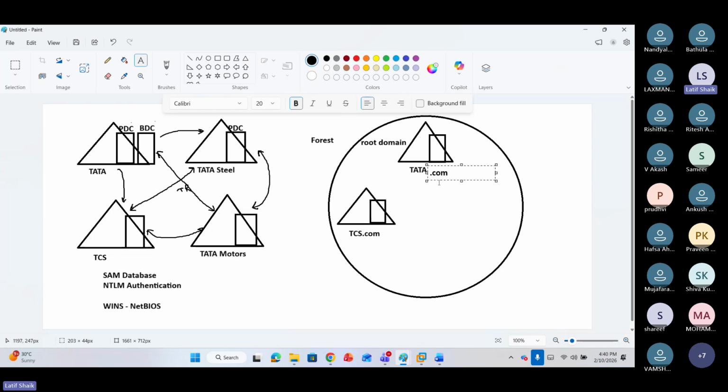But this is a hierarchical model. Compulsorily, there is a top level domain, .com, .org, .net, that kind of architecture will come up. TCS.com. So this is the root domain, which is the enterprise level domain. And the administrator in the root domain is the enterprise administrator, the administrator of all the domains in the forest.